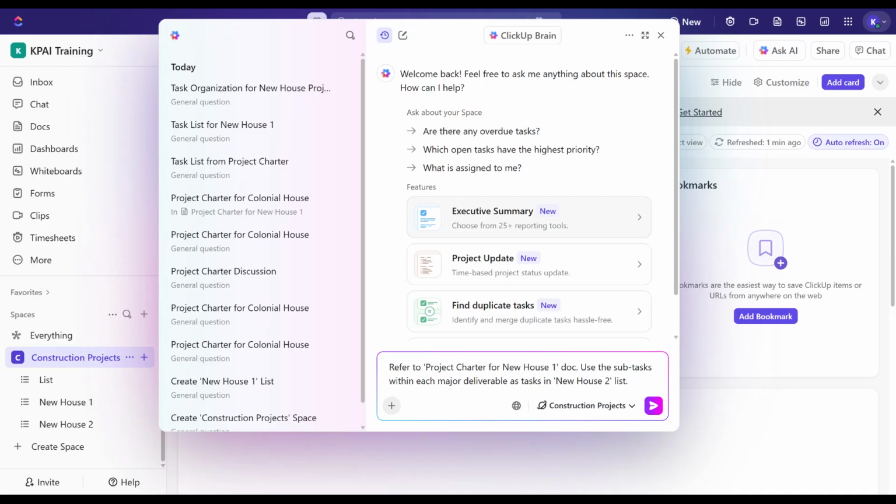Now, I tried this before where I said create a group column in new house 2 list, and then in that group column, the three options should be the three major deliverables, and it didn't work. It seems like with ClickUp, whenever it's something new, like a column or a list or a space, we have to create it manually. So instead of wasting time again asking it to create a column right here, we'll do it separately. For now, let's just get a new work breakdown structure, if you will, using a new list.